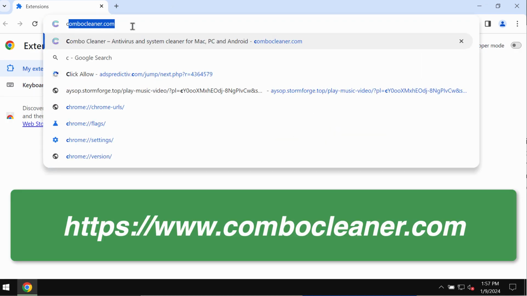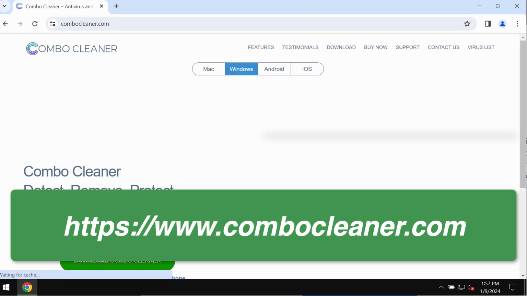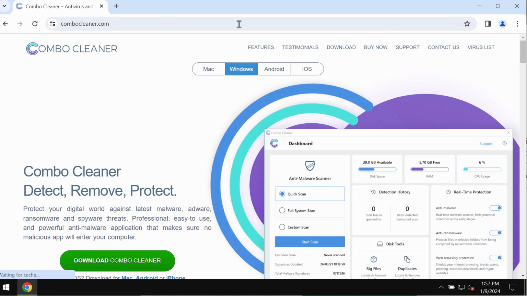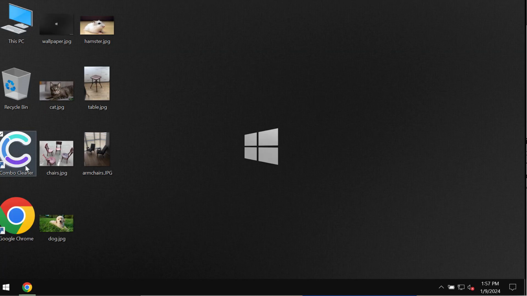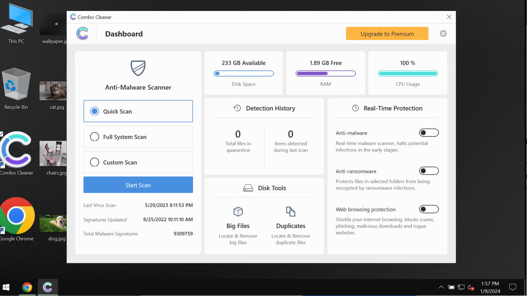I also recommend you to scan your system with Combo Cleaner, which you may get on the page combocleaner.com. Download the program, install it, and start scanning the system with its help.